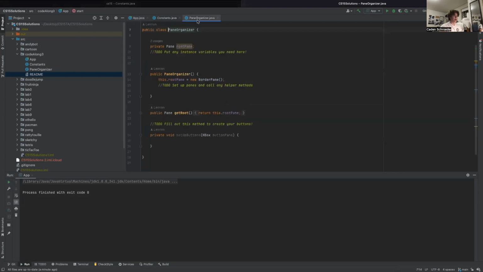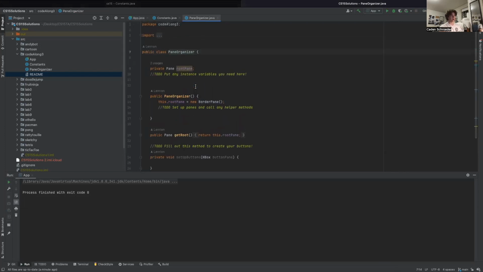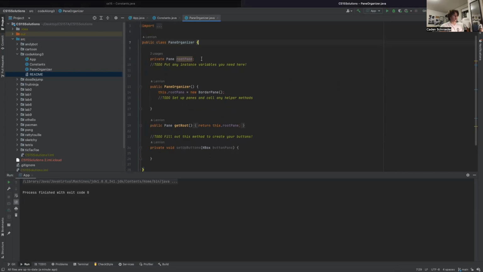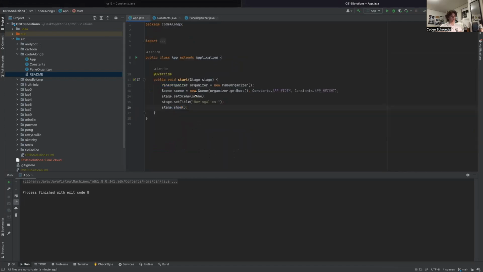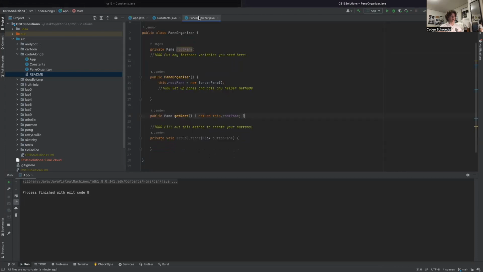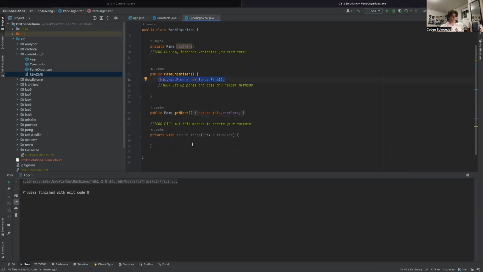All right. So just looking at now our pane organizer class, what we've got set up. We've got our root pane, and we've already added in your get root method. We talked about this a bit in lab, but this is very important so that you can set up your scene with your root from your pane organizer. And then set it equal to new border pane. And then we've got this setup buttons that we're going to fill in a second.